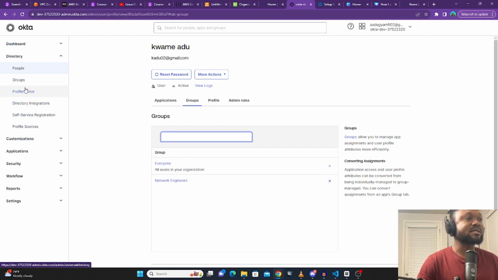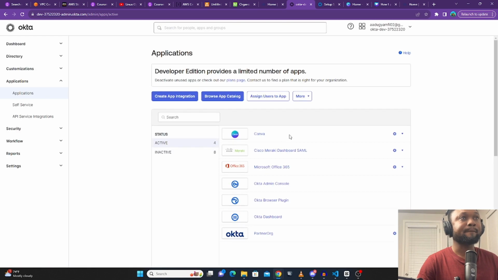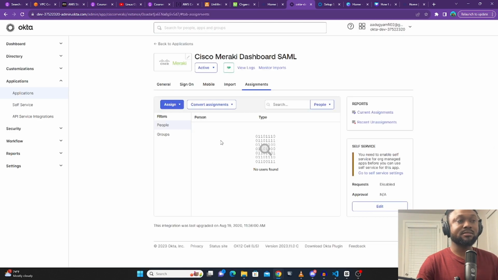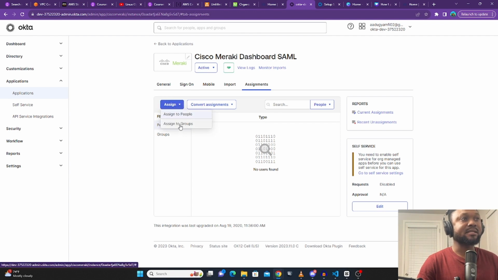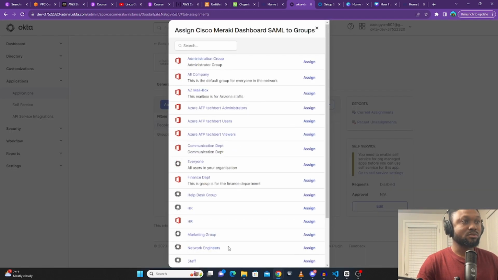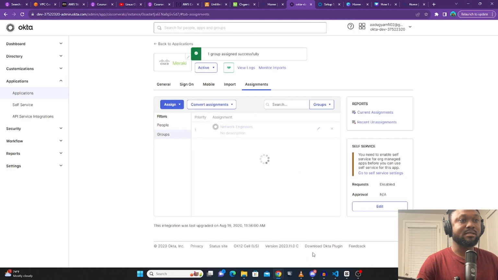So now the next thing is that I'm going to assign the application to the network engineers group. I'll go to applications here, select the Cisco Meraki Dashboard, and then come to assign, and let's say assign to groups. Here I'm going to search for the network engineers, assign, and then hit done. So now I'm done with this part.